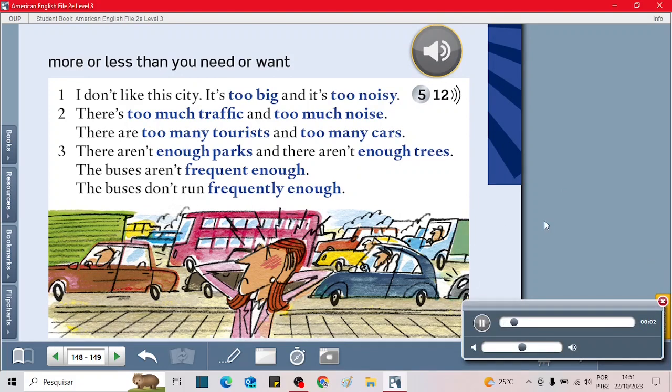5.12. 1, I don't like this city. It's too big and it's too noisy. 2, There's too much traffic and too much noise. There are too many tourists and too many cars. 3, There aren't enough parks and there aren't enough trees. The buses aren't frequent enough. The buses don't run frequently enough.